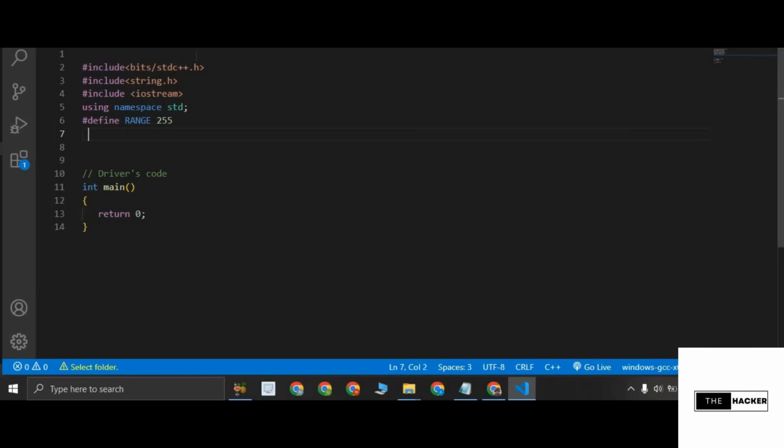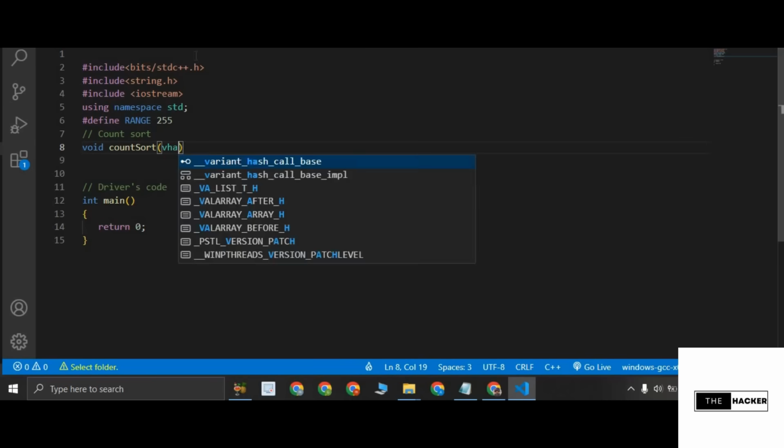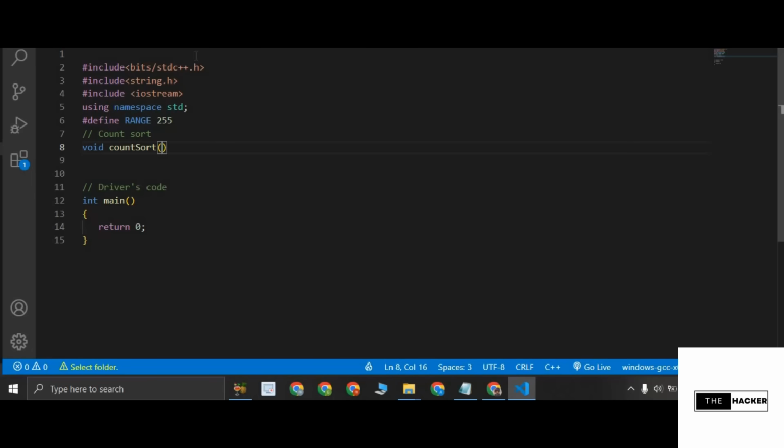Now let's write our count sort method. Void sort, it will accept a character type of array.